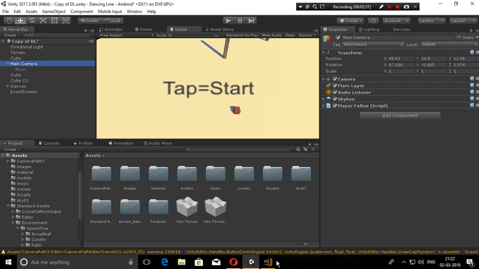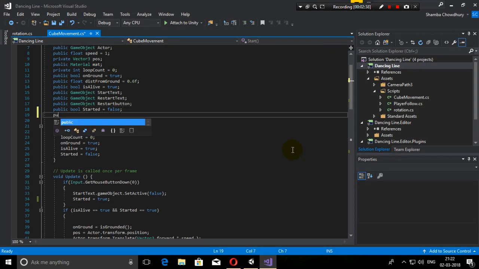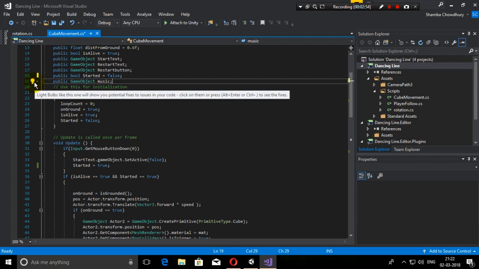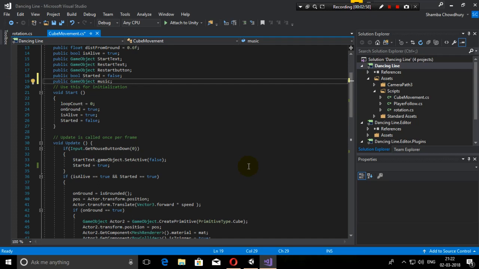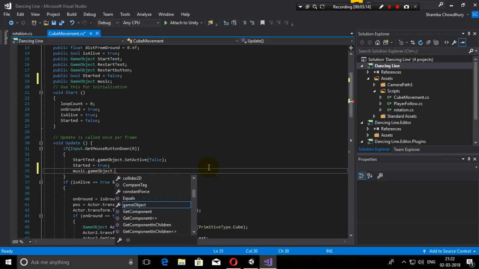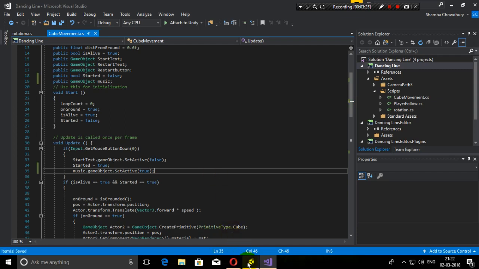Now we're going to edit the cube movement script a bit. I've got this opened up already in Visual Studio. I will add a new game object variable. Let's go public game object music. Now we're going to make it active as soon as we click, over here inside if input.get mouse button down 0. Let's write music dot game object dot set active true, and this will start the music only when we click.